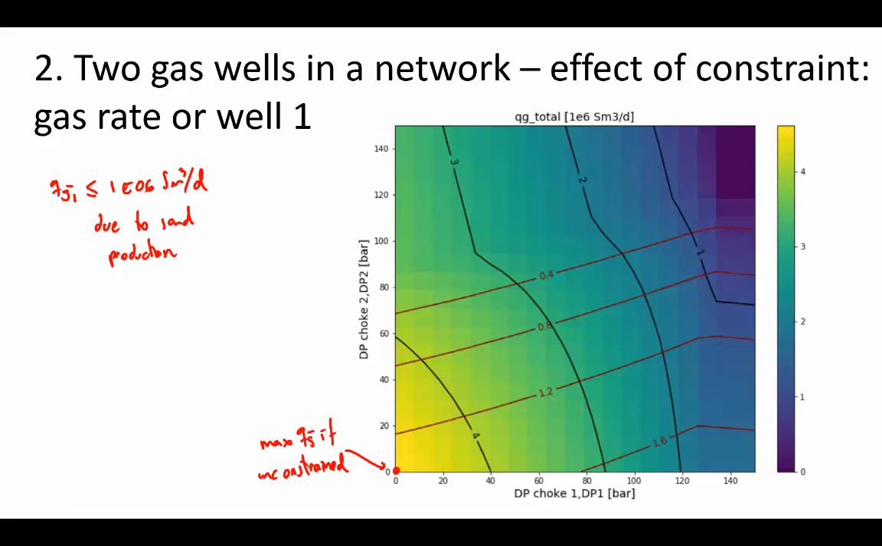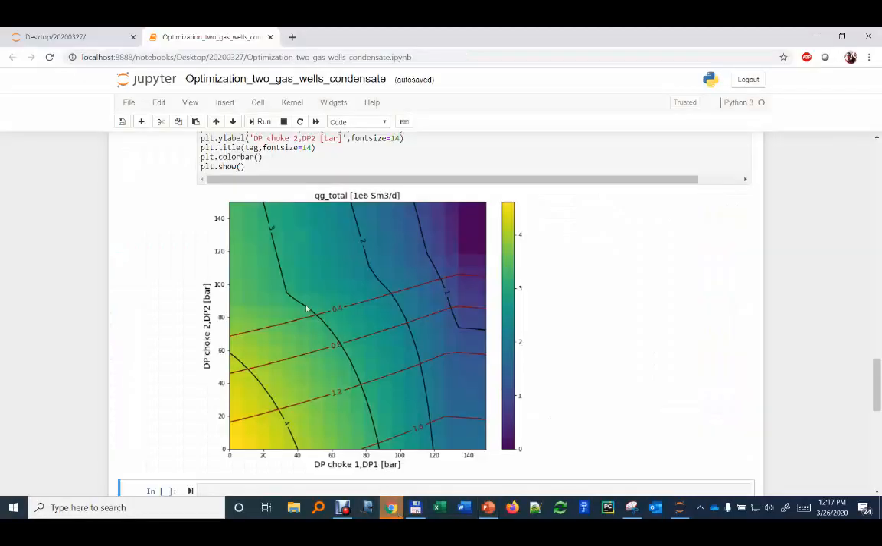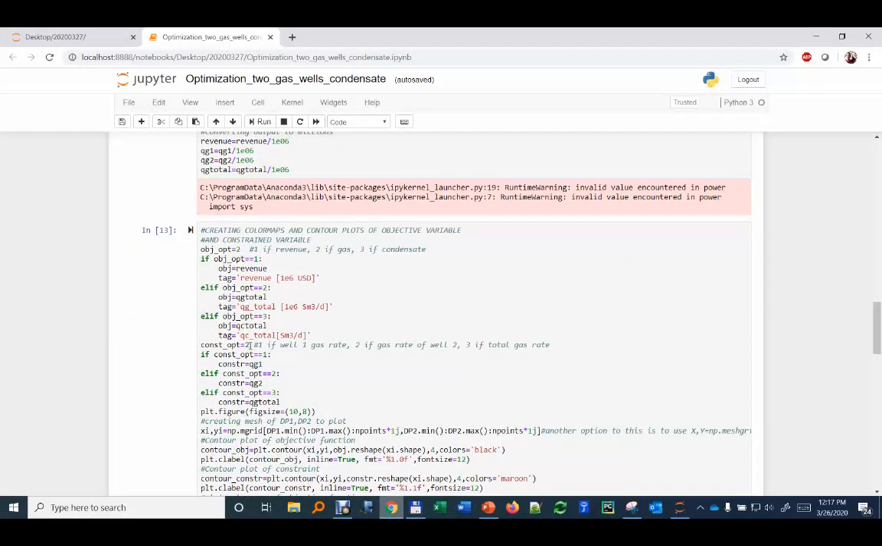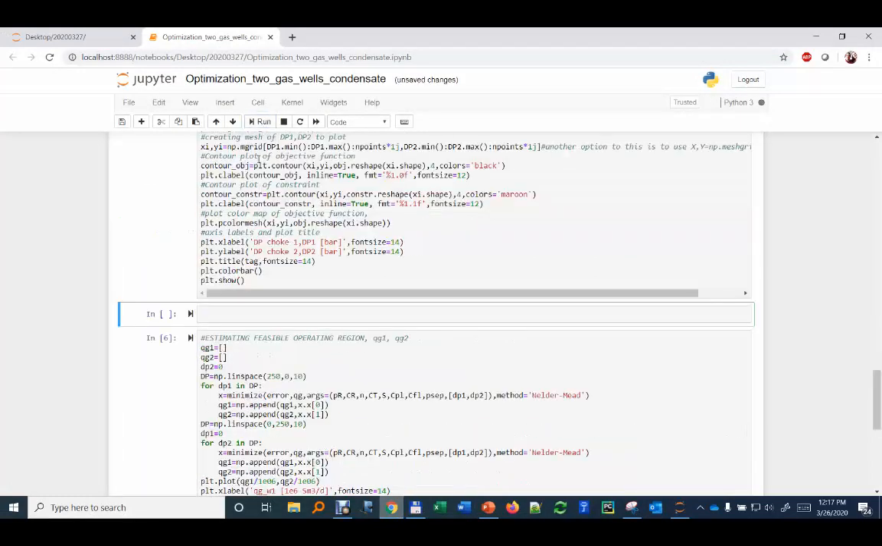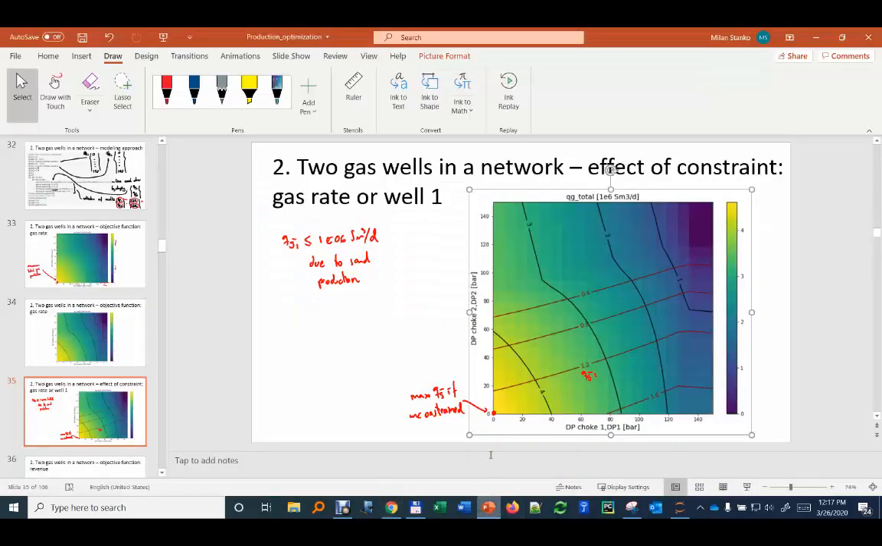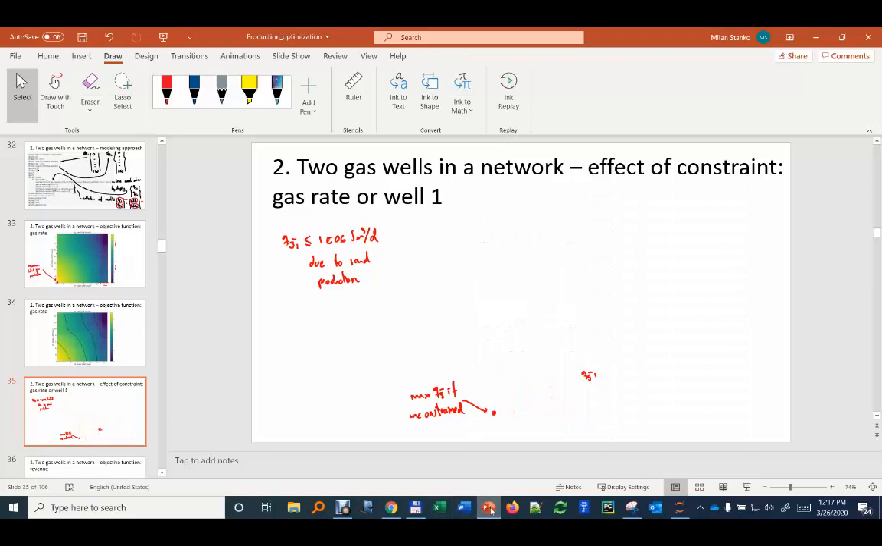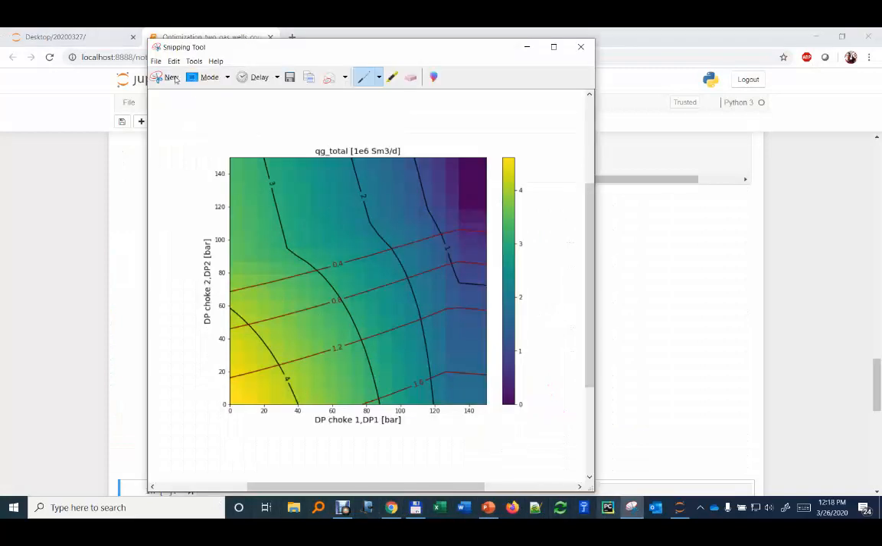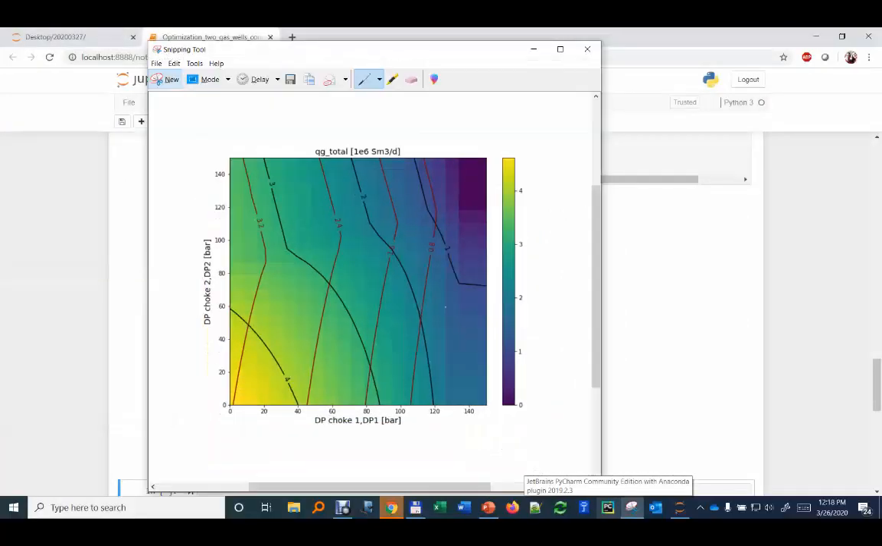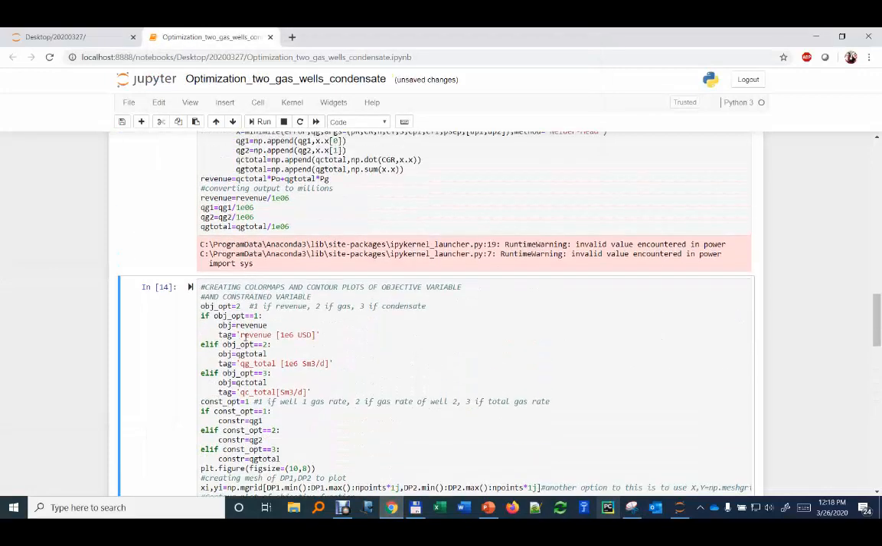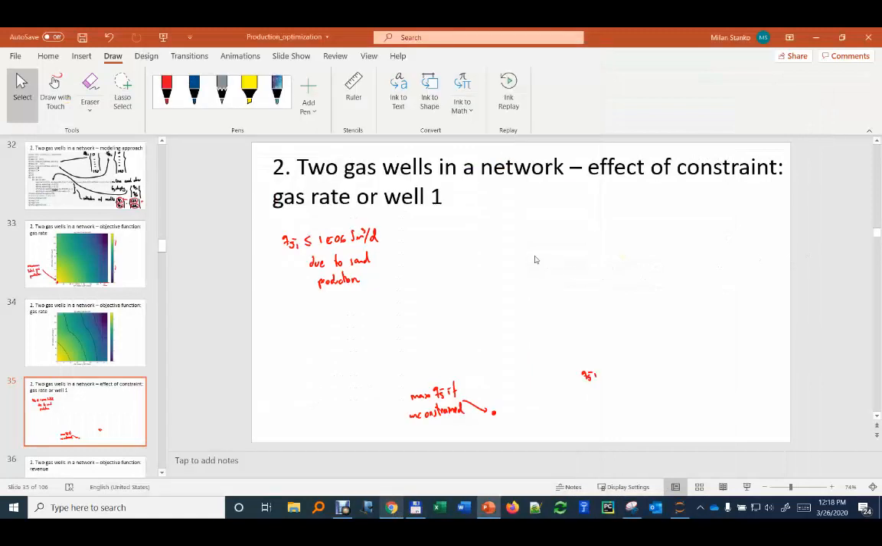Okay, so here you have 1.2, this is Q gas 1, and you see it's very much impacted by the choke, sorry, this is the choke of well 2. Sorry, here it should be 1, it should not be 2. It's like this. Sorry, I was using the wrong constraint. You have to be sure that you're using the right constraint. It should be 1 if it's well 1, but I was using 2, which is the rate of well 2. Okay, so let me paste it here.